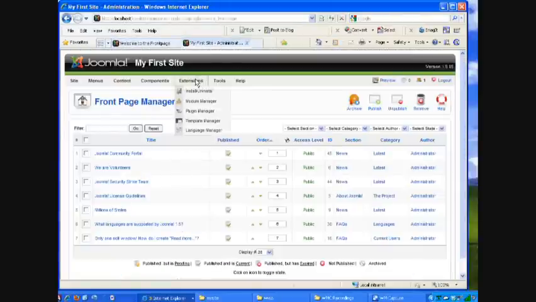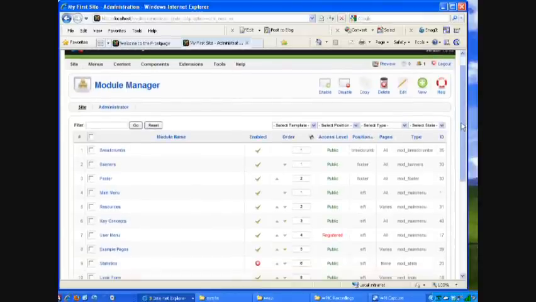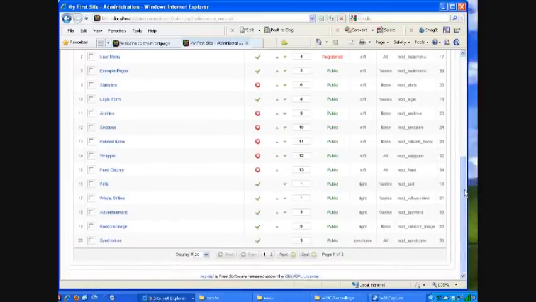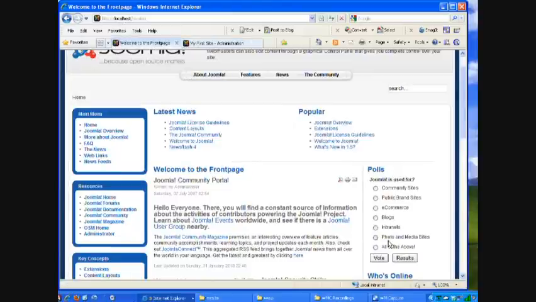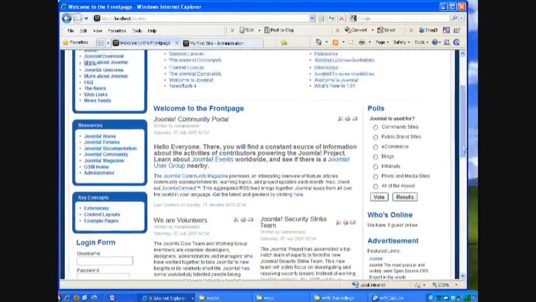So if I go over here to extensions, module manager, we can look at all these modules. Okay, so I'm going to look down here, and you'll see it says position, right? And if we look down here at the right position, you'll see there it is: polls, who's online, advertisement, right? And if we go to the home page, you'll see polls, who's online, advertisement, right?